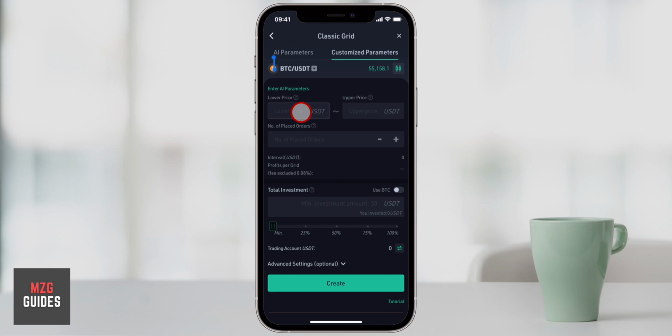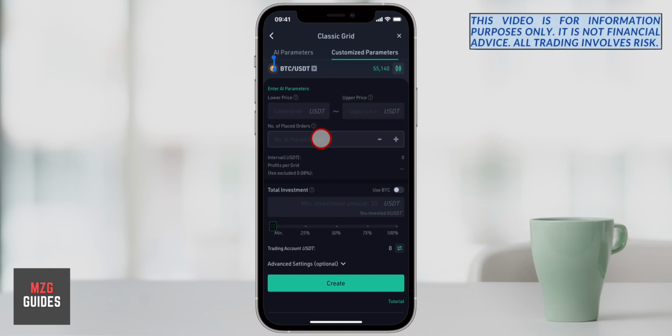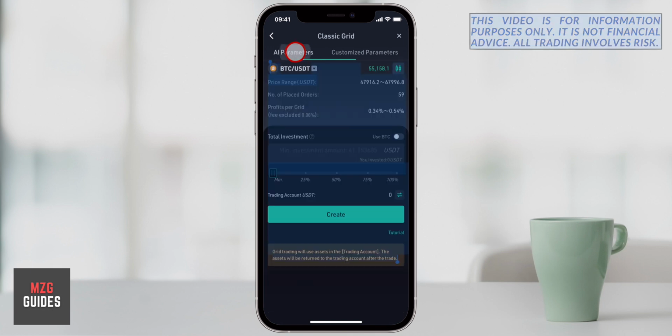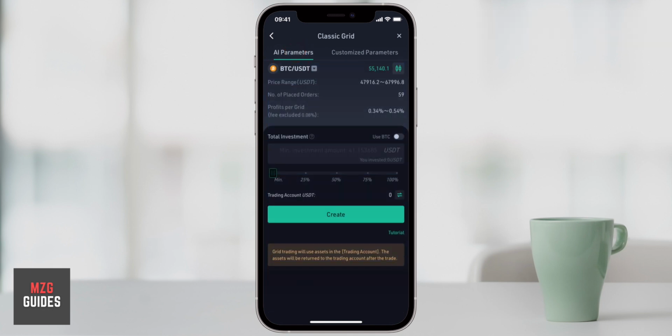Now you can choose the lower price and upper price that the bot trades at, and also the number of orders that it may place on a given day. The wider your price level, the harder it is for the bot to make money, and most people, I assume, would just want to go over to AI parameters, put a bit in there and see how it gets on.